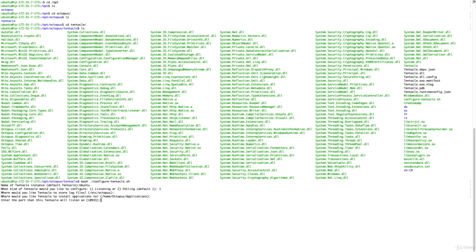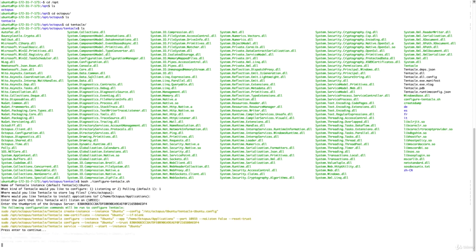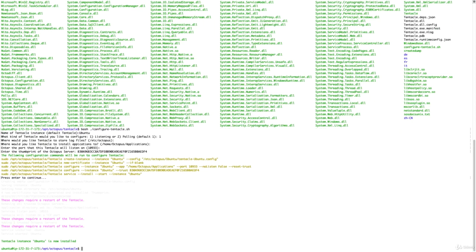If you change the port, you have to make sure that your firewall allows traffic through that port. And then you need to go to your Octopus Deploy server and grab your thumbprint and paste it here, and then your tentacle will be installed. Once the tentacle is installed, we can run it.